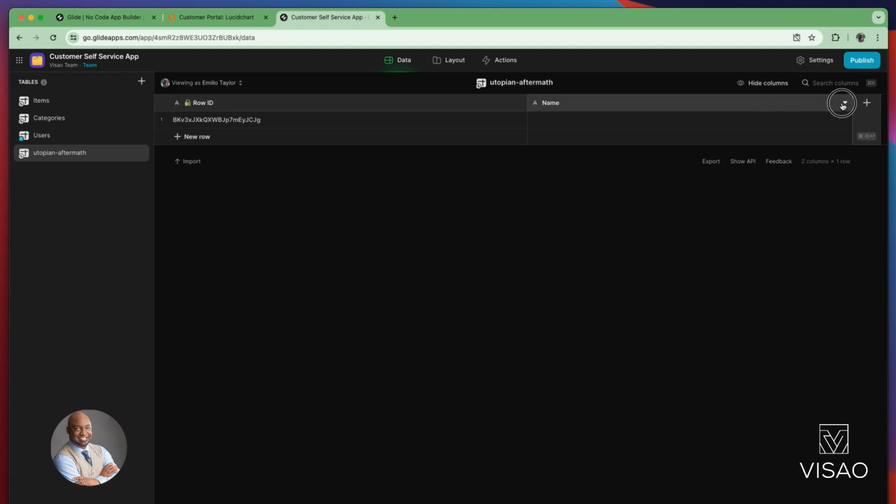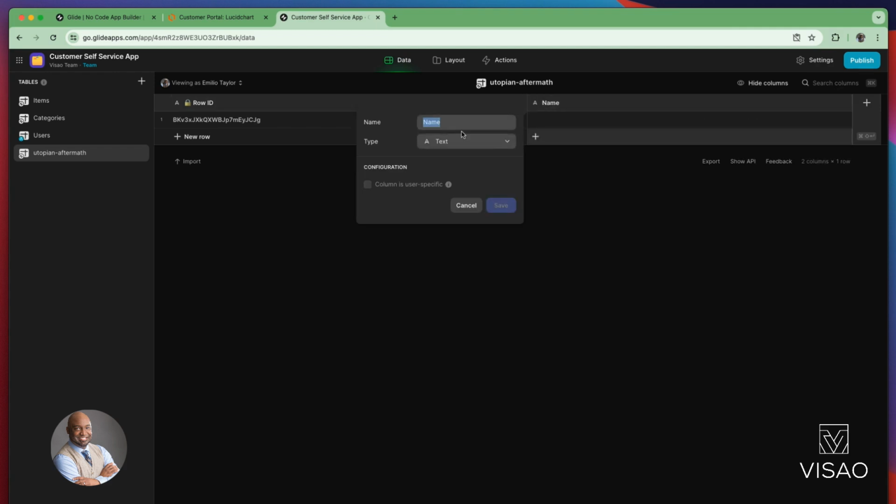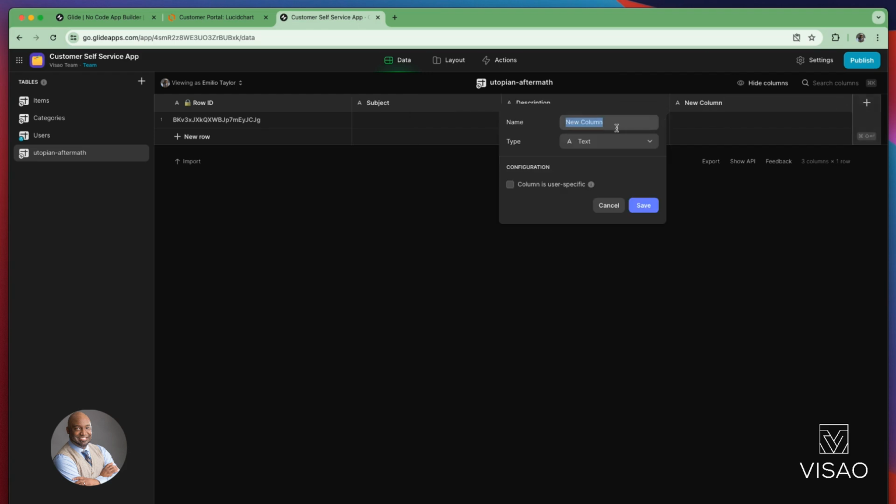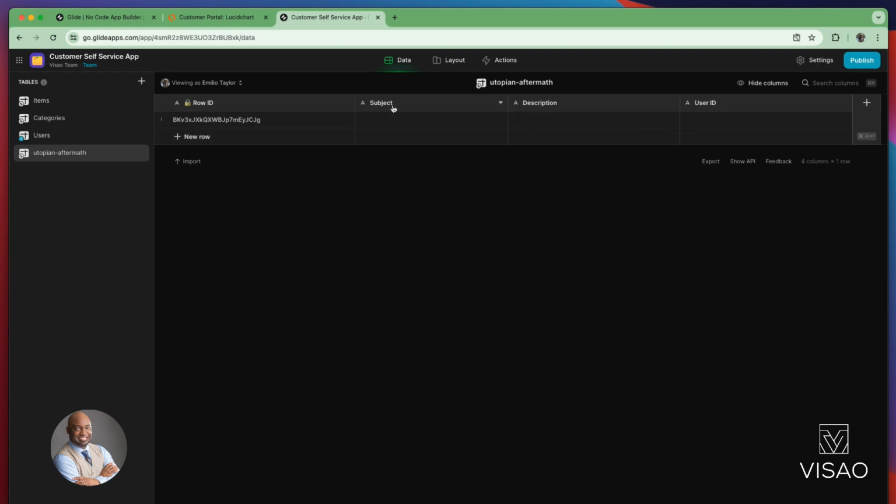The next field will be the subject. So we can just take the name field they gave us and put in subject. The third field will be description. And the last field will create a user ID. So now we can see we've got row ID, subject, description, user ID. Now let's change the name of our table to cases. So now we have our first table.